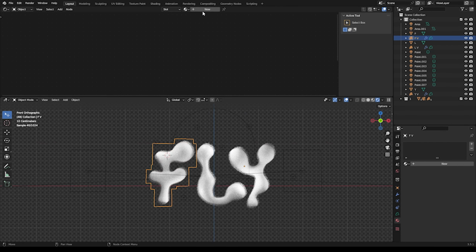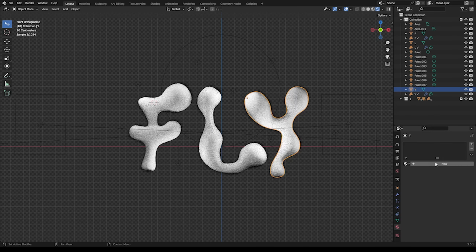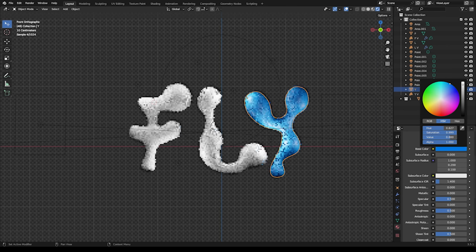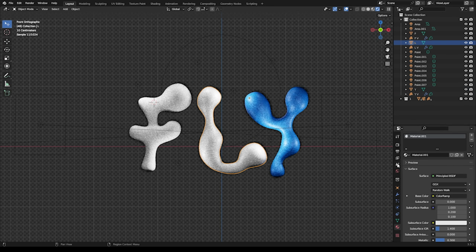With your volume selected, create a new material and change the color to black. In the end, I'll just create a new material. I'll make the color blue, change the metallic value to 0.3, add the same material on all the letters. And yeah, you're pretty much done.